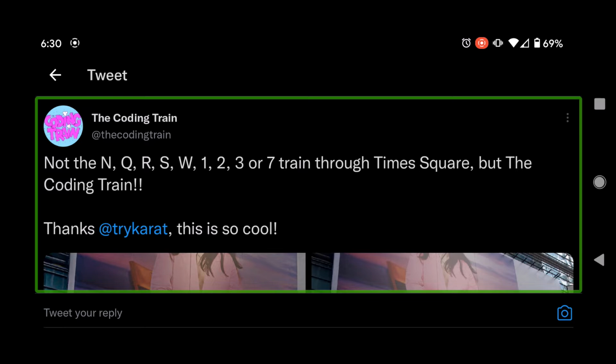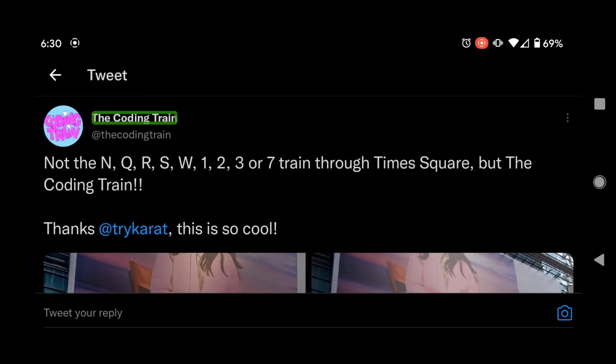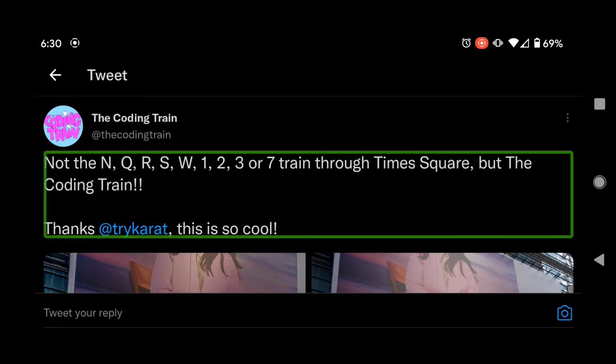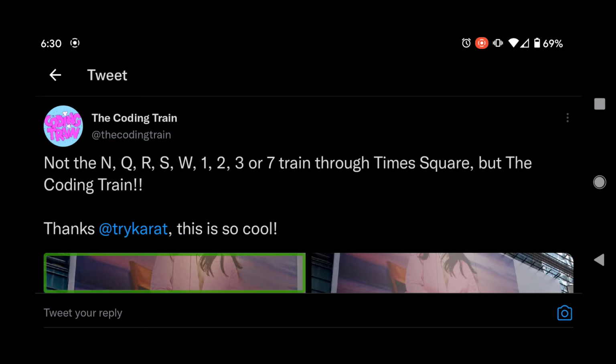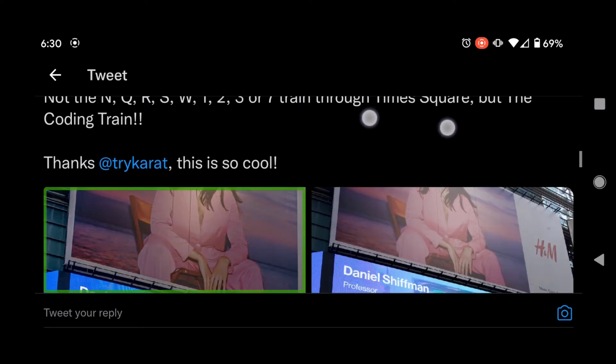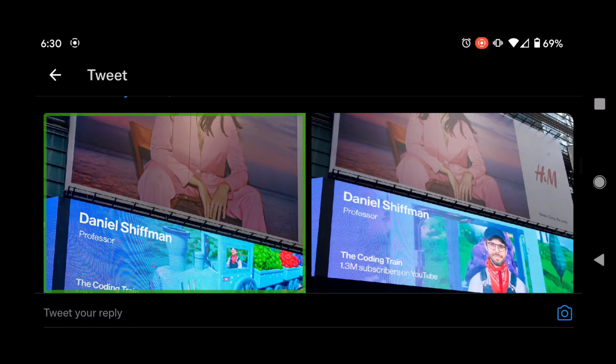The coding train at the coding train. Not the N, Q, R, the coding train. At tweet options, button. Not the N, Q, R, image. Double tap to activate.